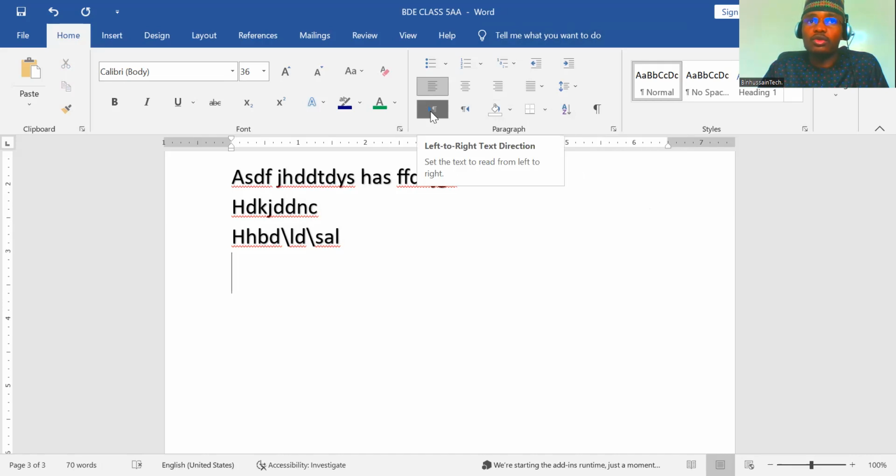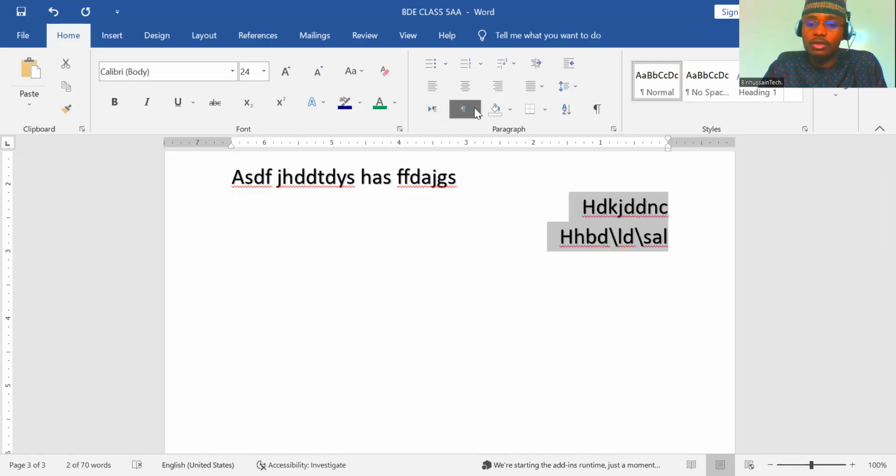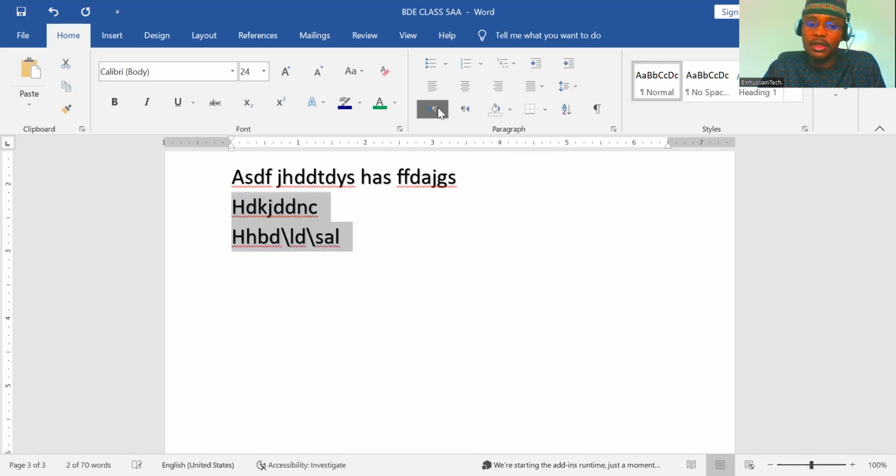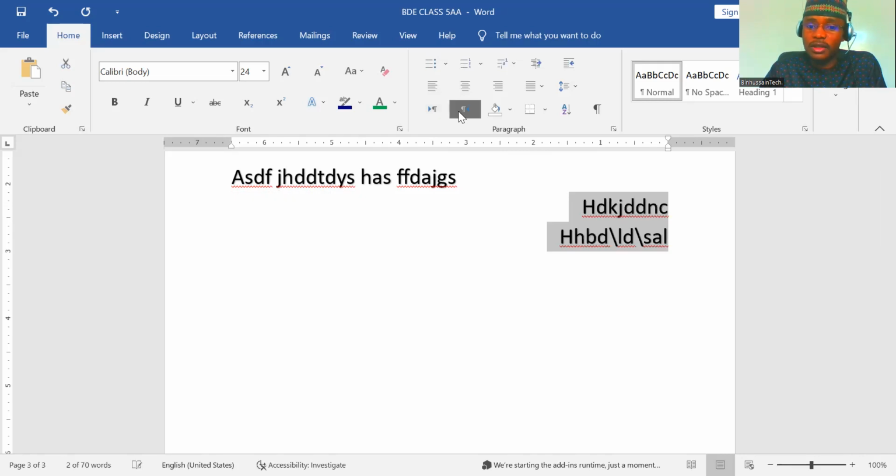Then when we want to have a text direction, we use this. I believe not all the windows have this, so some of you might have a problem using this option. It is also similar to this lining. It tells you the direction you want your text to face. At this direction, it's facing the right position, while this direction is facing the left position.